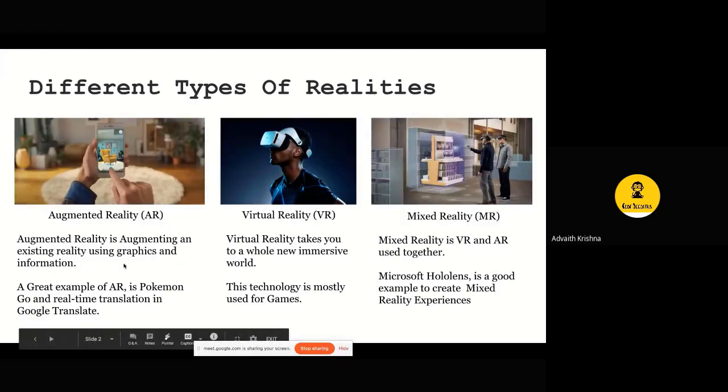So has anybody here heard of Pokemon Go? Has anybody played it? I've heard of it, but I've not played it before. Okay, so Pokemon Go is a game where you can catch Pokemon, and that's a great example of AR. And then the real-time translation in Google, that's also a little bit of AR. And for iPhones now there's a thing where you can measure using your phone camera. That's also augmented reality.